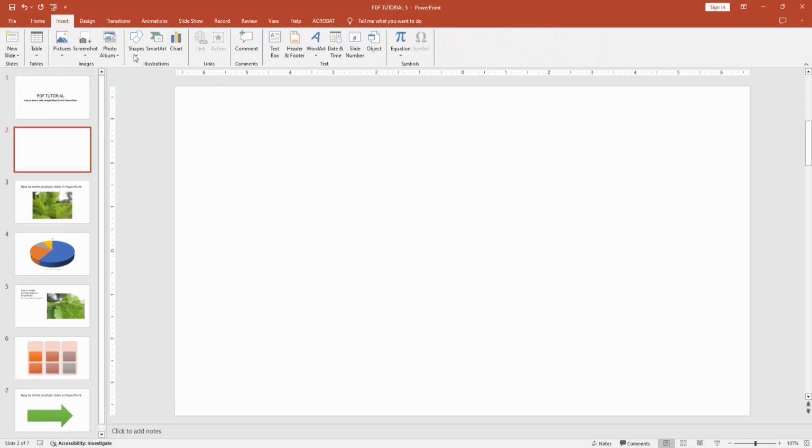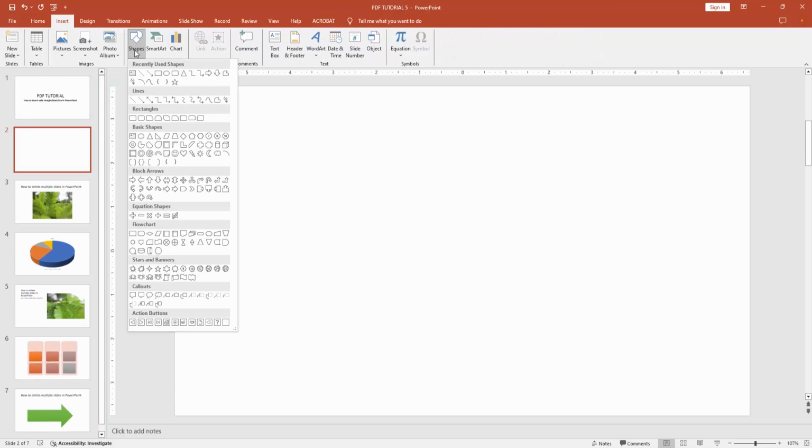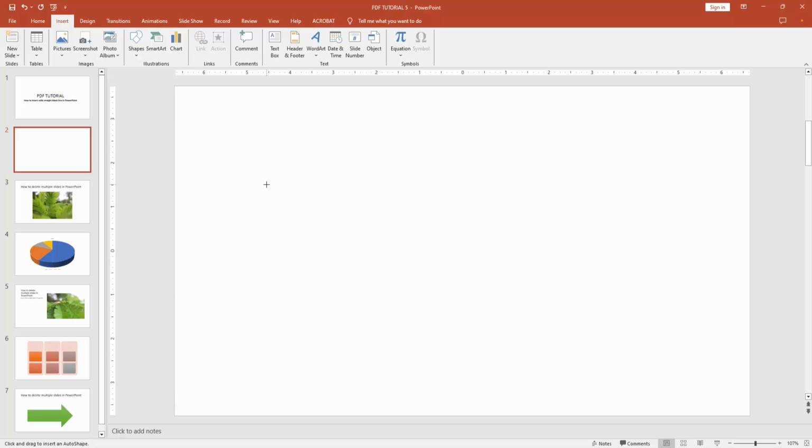Then go to the Insert menu and select the Shapes drop down menu. We can see here many shapes. Now I will go to the Line section and select the line shape. You can draw the line horizontally or vertically. Now I am drawing horizontally. Press Shift on your keyboard to draw the line.